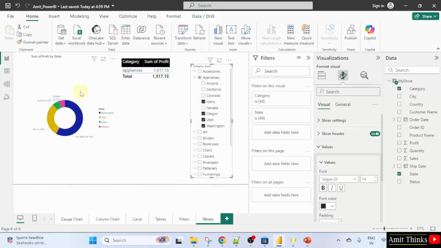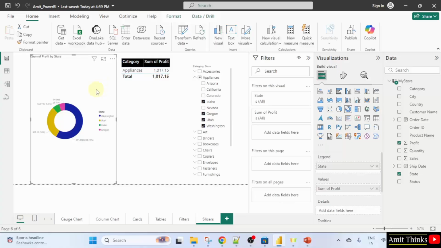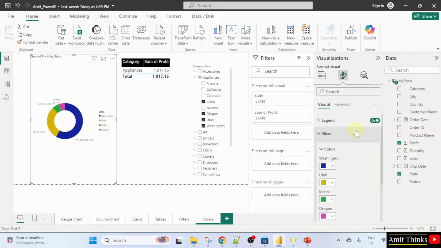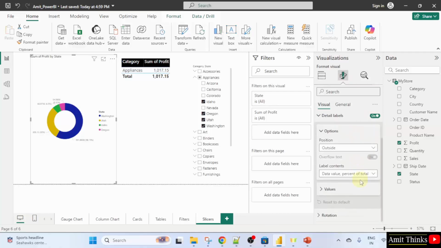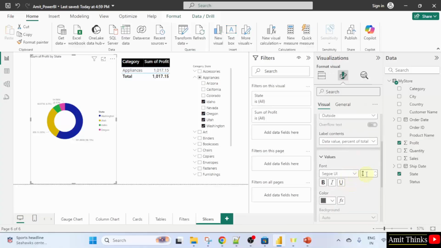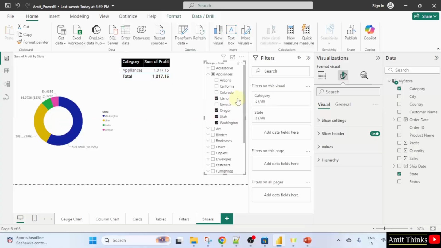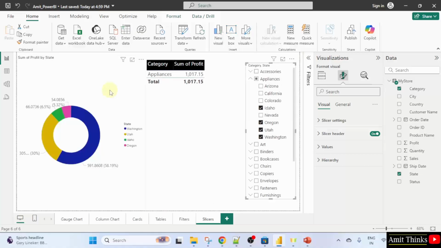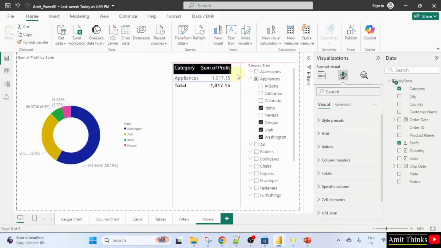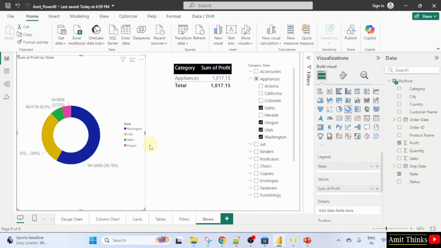I'll select this, format, labels, values, 13. I'll just drag it here, okay, that's fine now. Now it's visible. I'll also drag it here. Now our chart is visible easily.